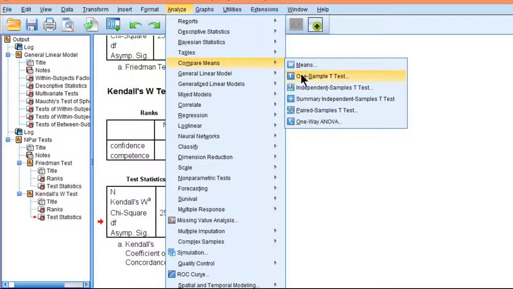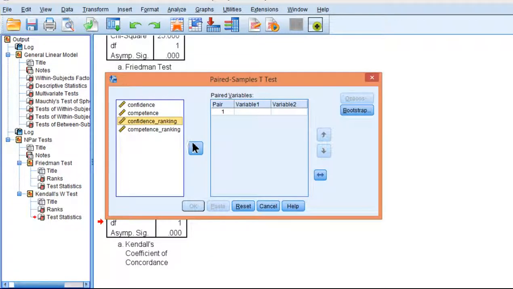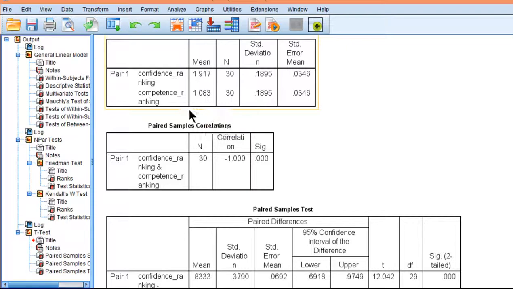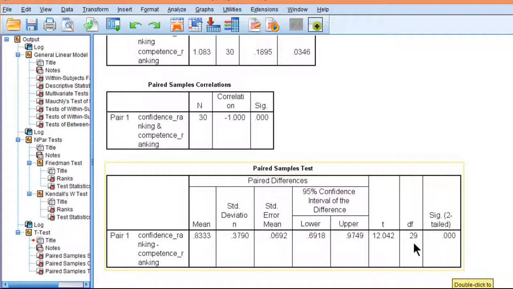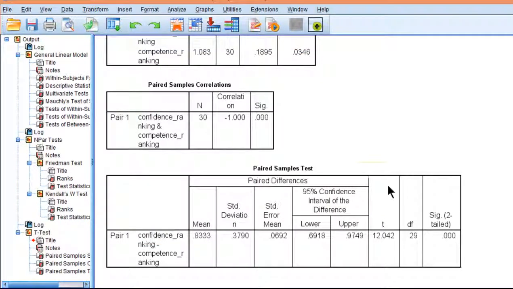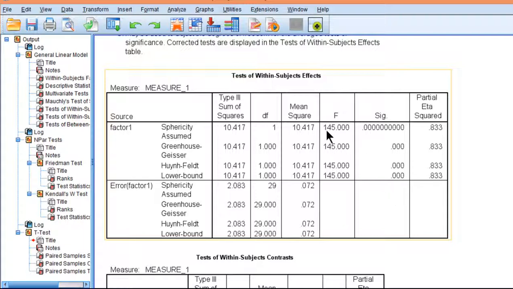So click on Analyze, Compare Means, Paired Sample T-Test. So I'm going to put my confidence ranking in variable 1 and competence ranking in variable 2 and click OK. And that gives me a t-value of 12.04, testing the difference between the same mean ranks as that was observed for the one-way within subjects ANOVA, and that is statistically significant with 29 degrees of freedom and a p less than 0.001. Now I'll show you that the t-value, as I've shown several times in the textbook, if you square a t-value, you'll get the corresponding F-value. So 12.042 times 12.042 equals 145.009, and here's that 145.00 something to the decimal place is exactly the same thing.